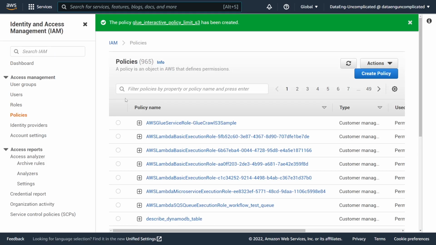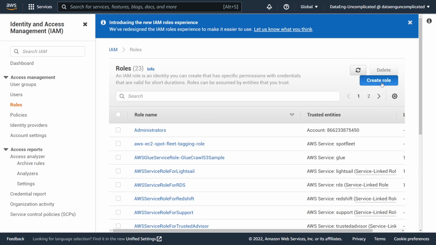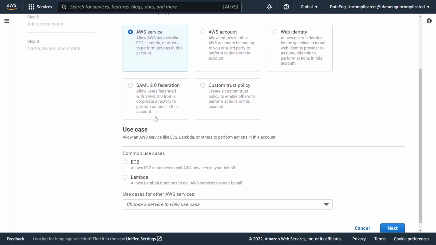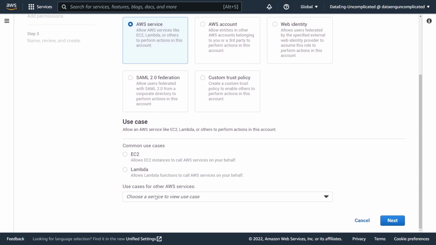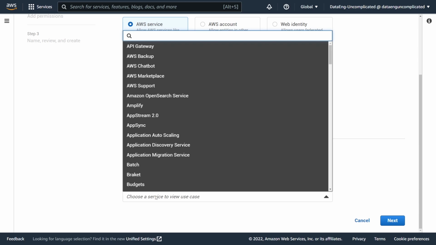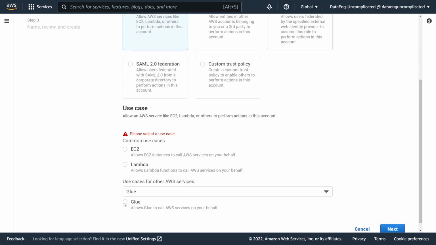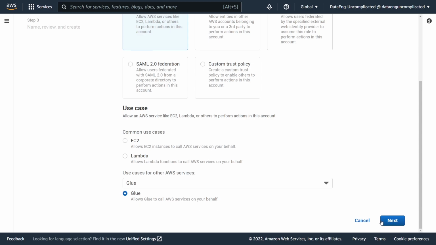All right, next we're going to create an IAM role for AWS Glue. So now we're going to choose roles, select create role, and for trust entity type, we're going to leave it on AWS service. We're going to scroll down and select use case for other AWS services, and we're going to type in Glue. We're going to select that. Now we're going to make sure we select Glue here and hit next.